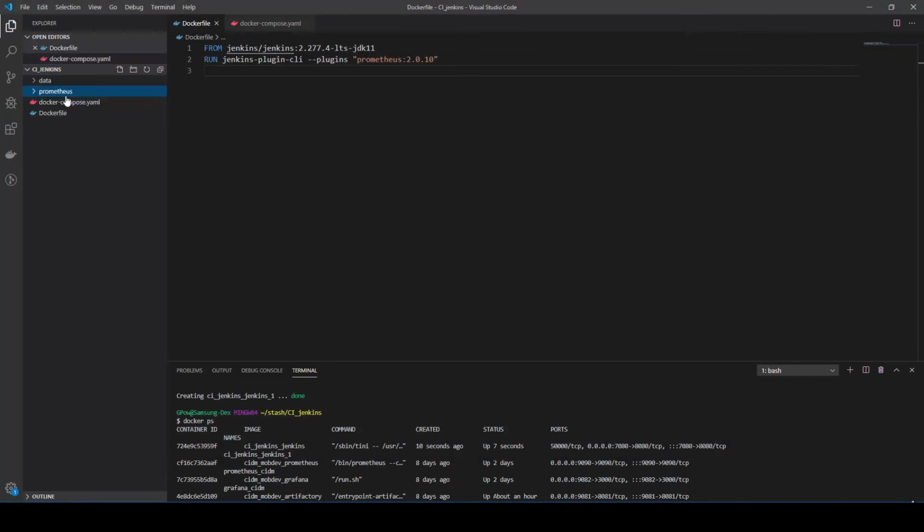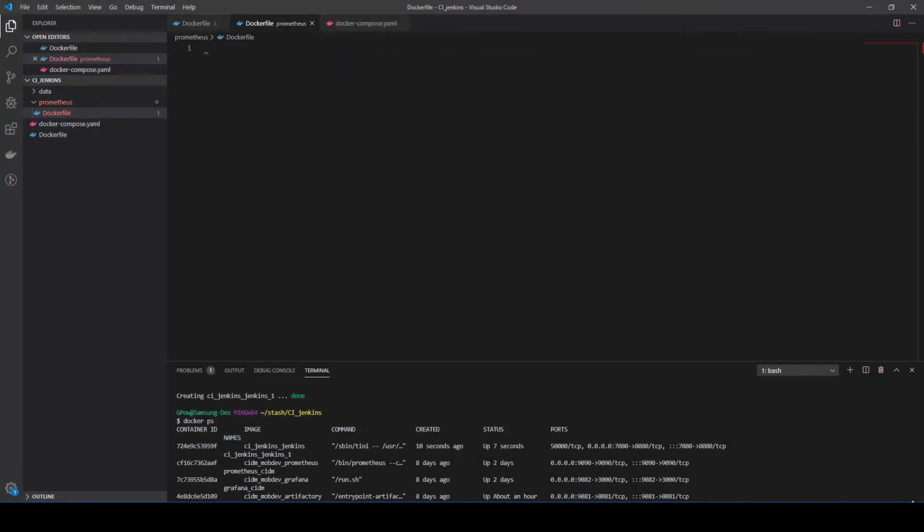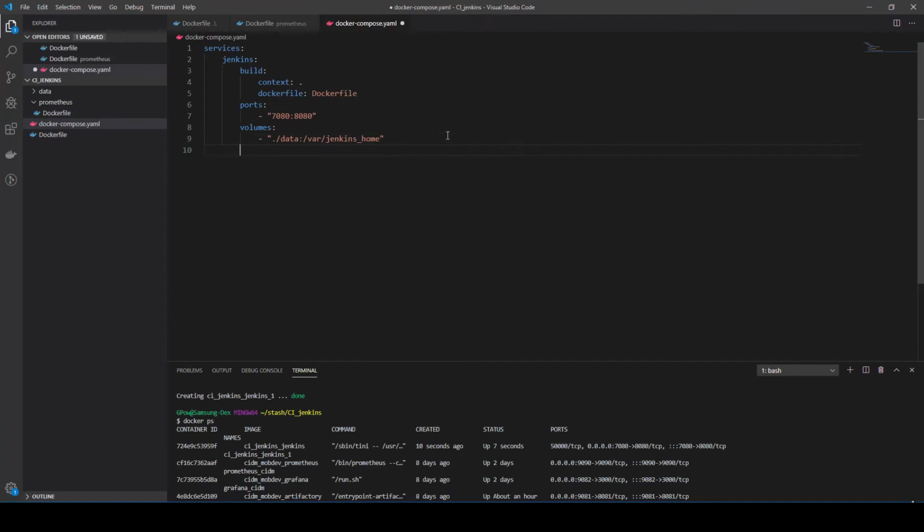Similar to Jenkins, let's make a separate folder for Prometheus and create a Docker file in it. I'm using the version 2.27.0. As we don't need any other add-on as of now, let's move on to Docker Compose.